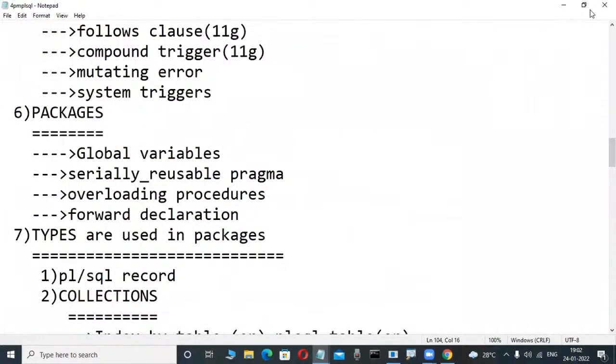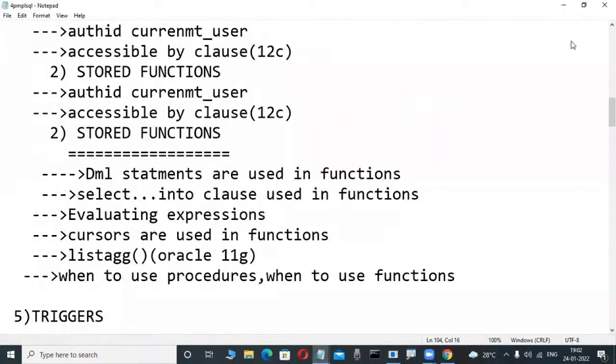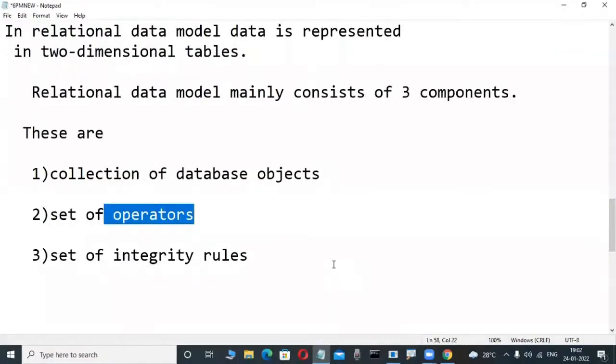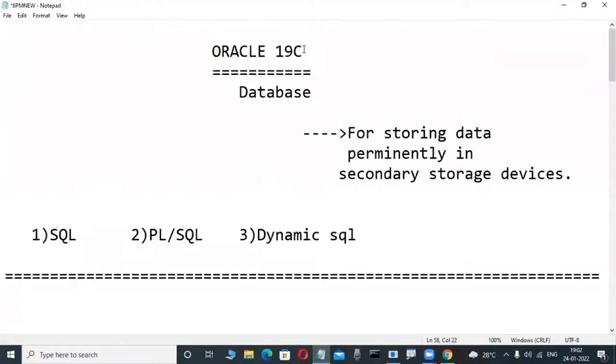SQL, PL/SQL, dynamic SQL, like that, so many things. These are the demos, a small roughly some concepts are there. I'm introducing them to you. Okay, that is enough.